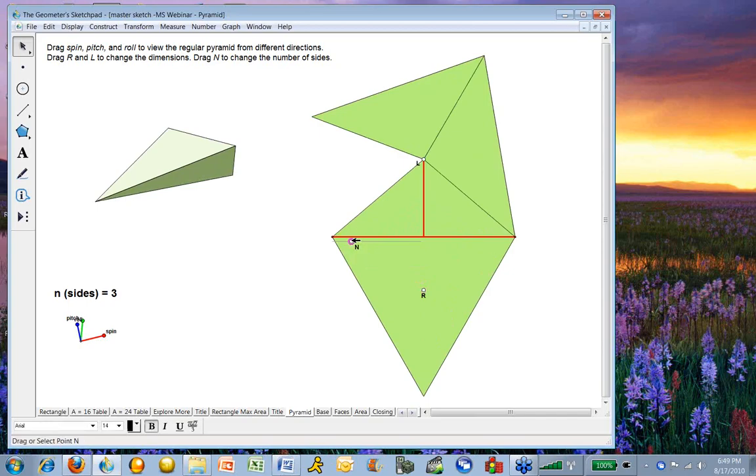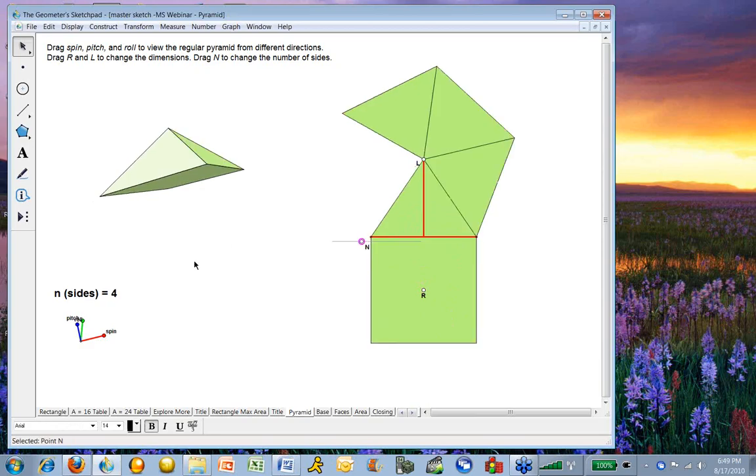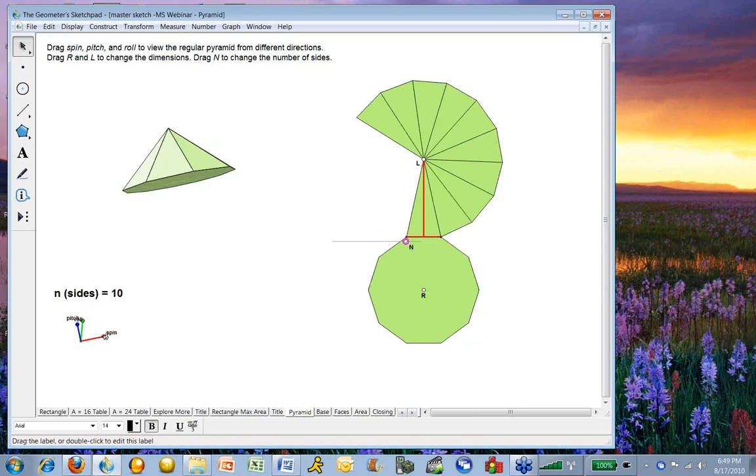Well, I could make it be four-sided. And now I've got this four-sided pyramid. I could make it be, I don't think you do 10-sided if I really wanted to. And what they're going to start making the connection is no matter how many sides I have, that simply changes the shape of the base and how many triangles I have on the lateral surface.